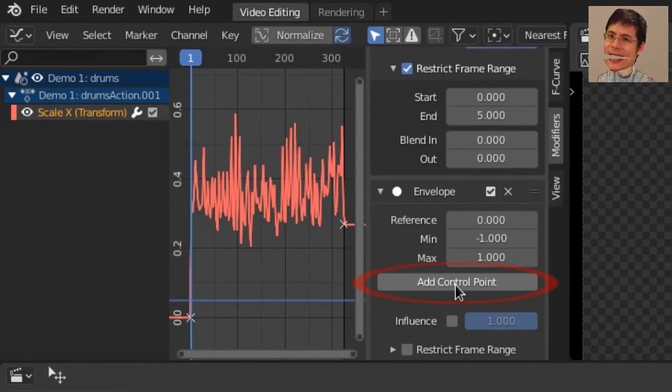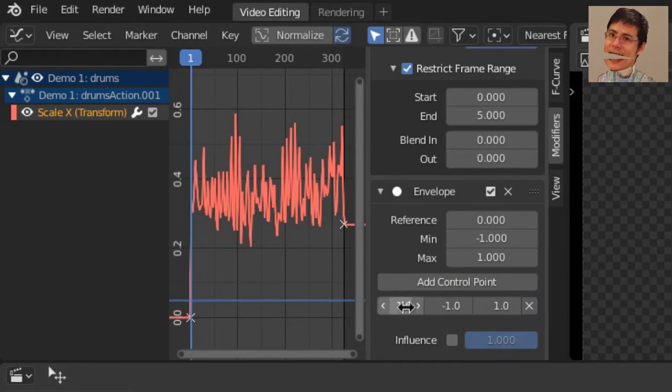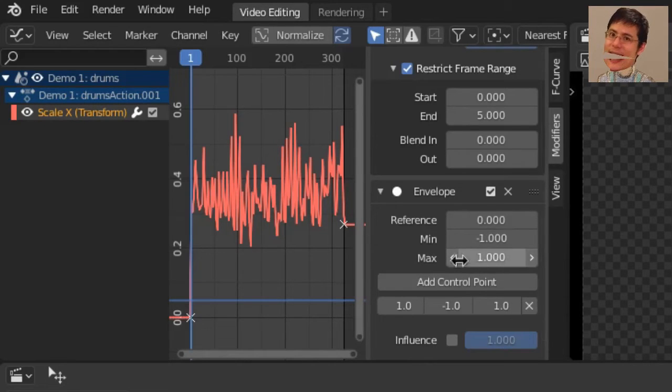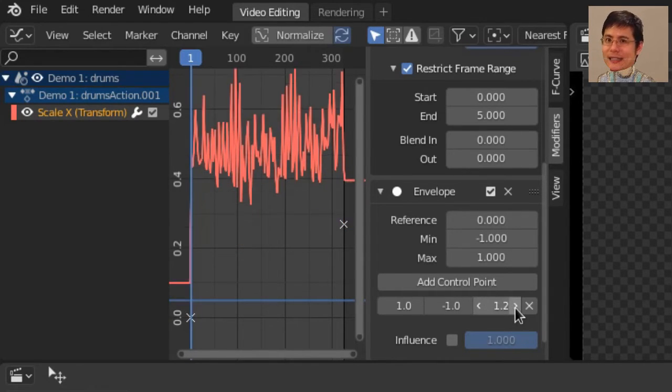We're going to start by going back to the beginning of the scene, and then we can click on Add Control Point. So there it's adding this control point which starts at the first frame, and we just need to fiddle with these numbers here. So it's taking what we have here as the reference and then modifying. And what we want to do is expand this range. So I'm going to change this. I'm just going to increase this value here.